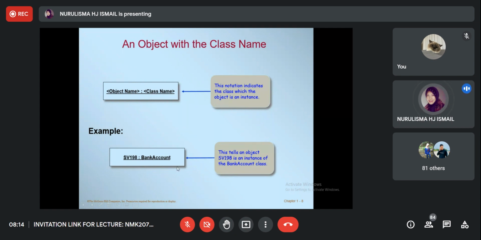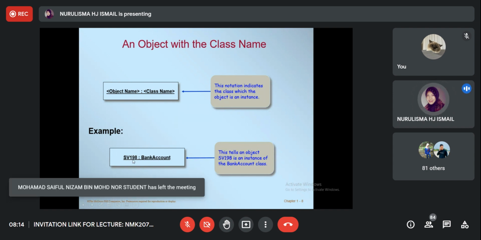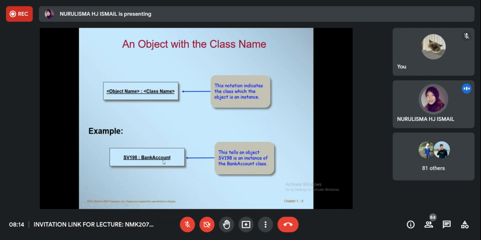You draw a rectangle. In the rectangle symbol, you state the object name, and don't forget the colon symbol, followed by the class name. So this object, SV198, refers to the class name BankAccount. So this is about object and class.